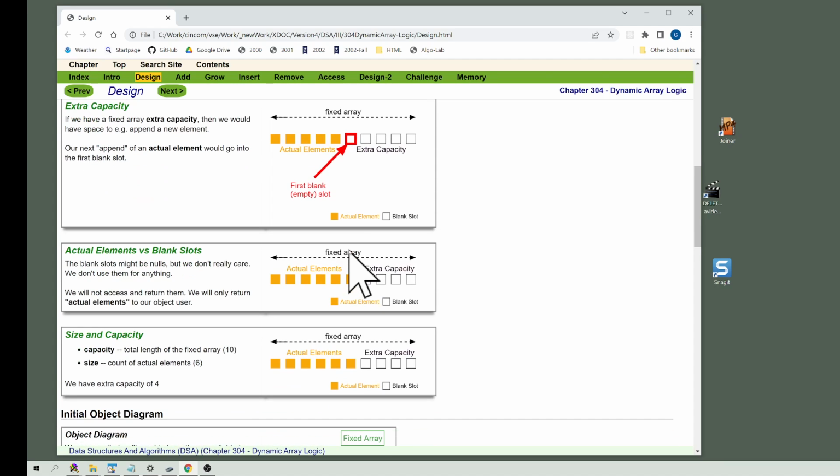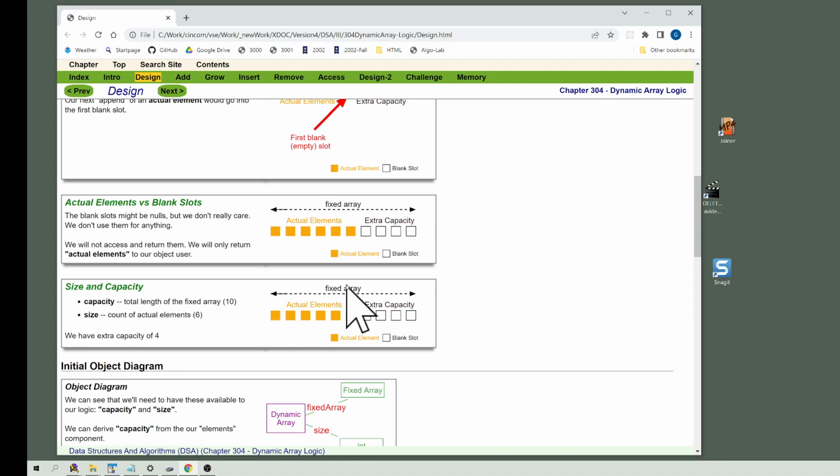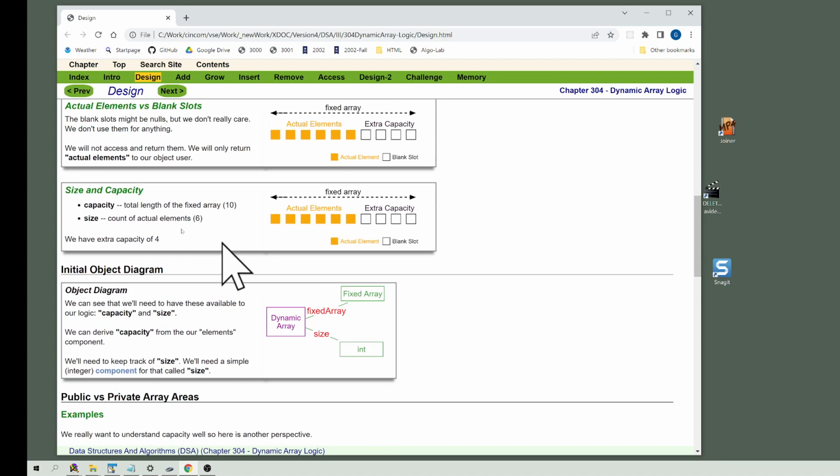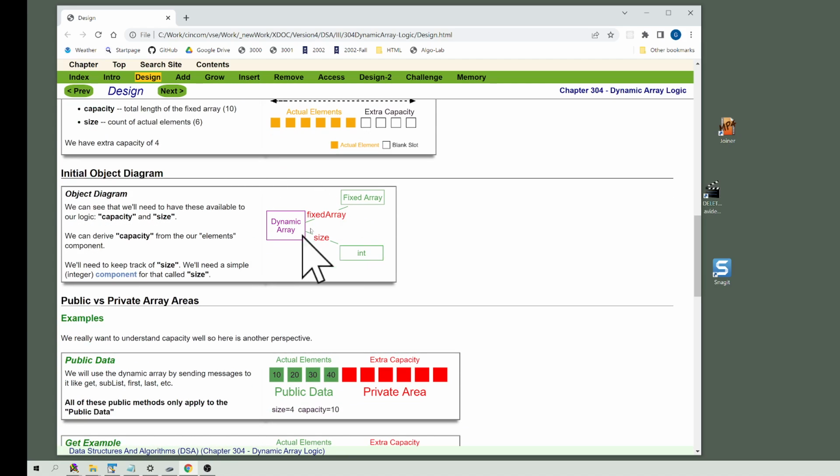So that's how it works at a high level. Actual elements versus blank slots. These are the actual elements that the user would know about. They know they've added 6 elements in, it could be 10, 20, 30, 40, 50, 60. They've added those in. That's what they know about. They don't know about this extra capacity, and they don't have to. That's our world as a dynamic array. These are crucial. So give a good read to what size and capacity mean. Study those hard. They're absolutely crucial to this object. This is a proposed initial design you might want to consider. So take a look at that.